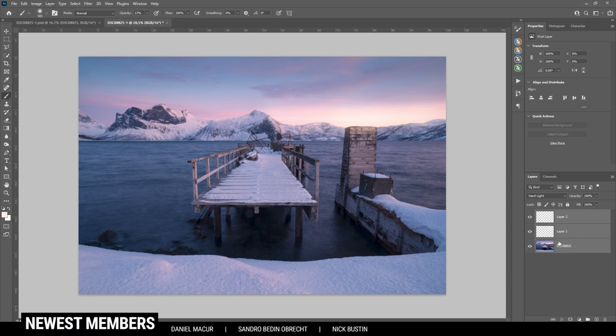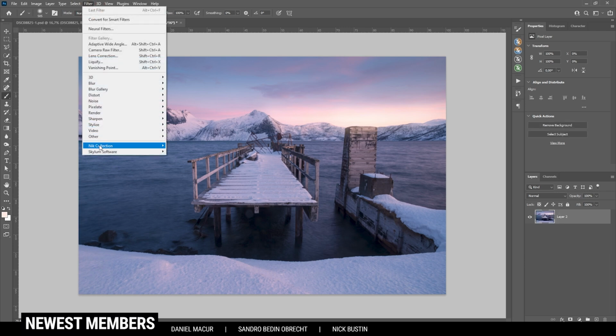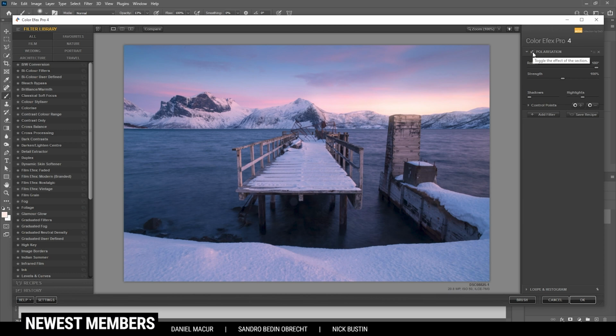So let me merge all those layers, and then I do want to take a look at the Nik Collection plugin. So first off, we have this polarization effect right here. You can see this will make the colors a little stronger, but I think this might be a bit too much. So let's play around with the strength. And that's a good spot right there, I guess.